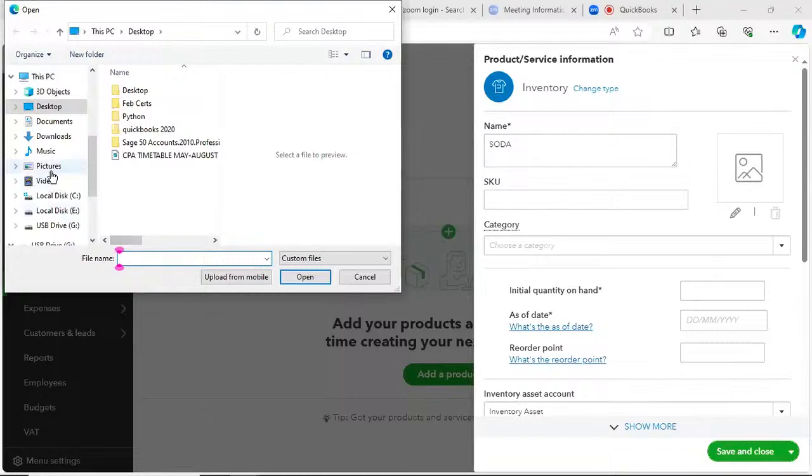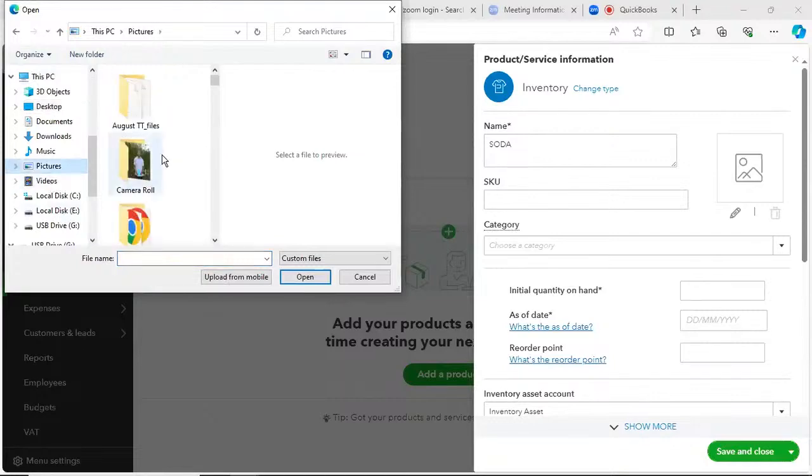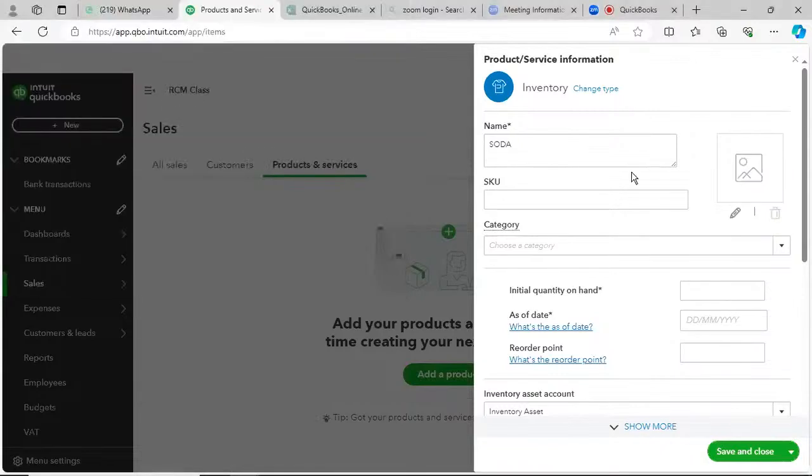So I just click on this. I'll just select any random picture here to represent the soda. Say, for example, it's this. All right. So that's the picture that is representing the soda. Don't worry about it.